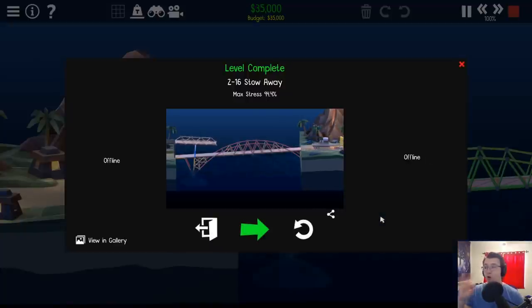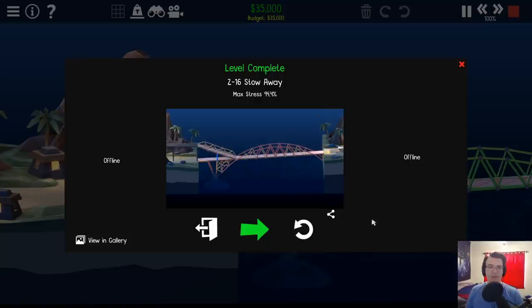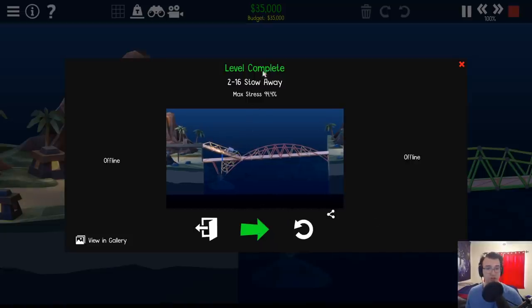A perfect bridge. Not often that I get exactly on budget. And doing it with the weird little arch thing that probably is overcomplicating things is extra sweet. On to the third world. Wow, we're halfway through the challenge levels.